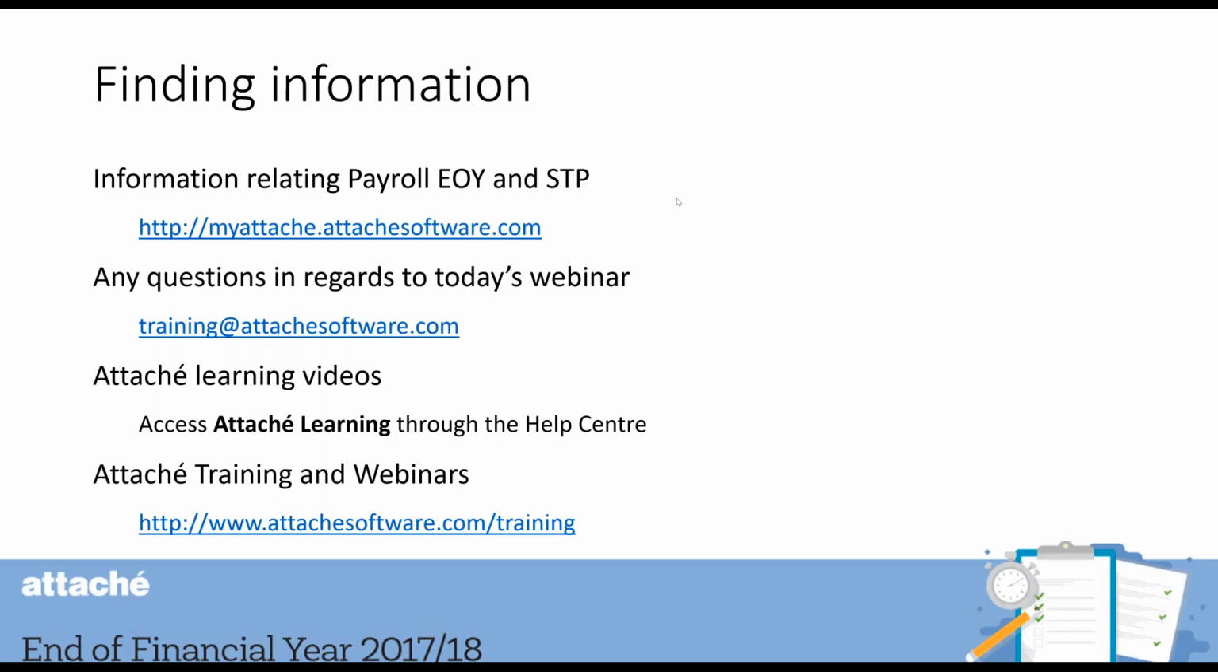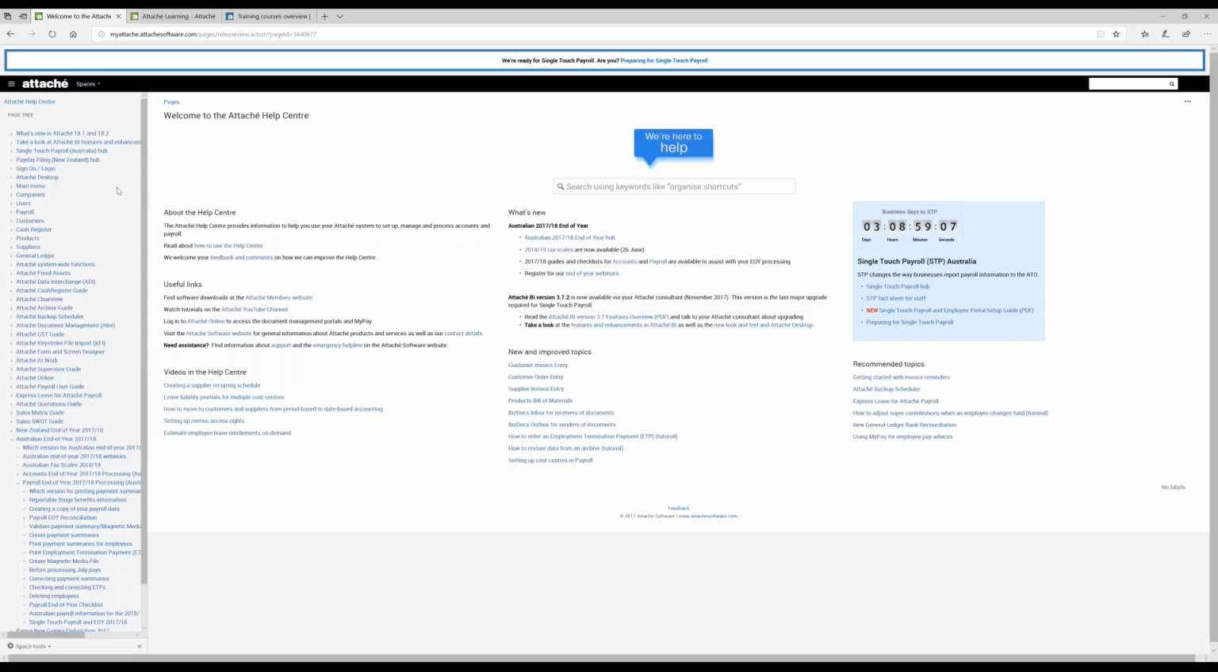Okay, finding information. Now, any information relating to payroll end of year or STP, you can access in the Help Centre. For those who log into Attaché, if you press the F1 button, that's your Help Centre, or you could go into myattache.attachesoftware.com. Just to show you how that information appears, we've got information about single touch payroll available up there on the left-hand side, and if you scroll to the bottom, you've got your Australian end of year for 2017-18 and the payroll end of year.